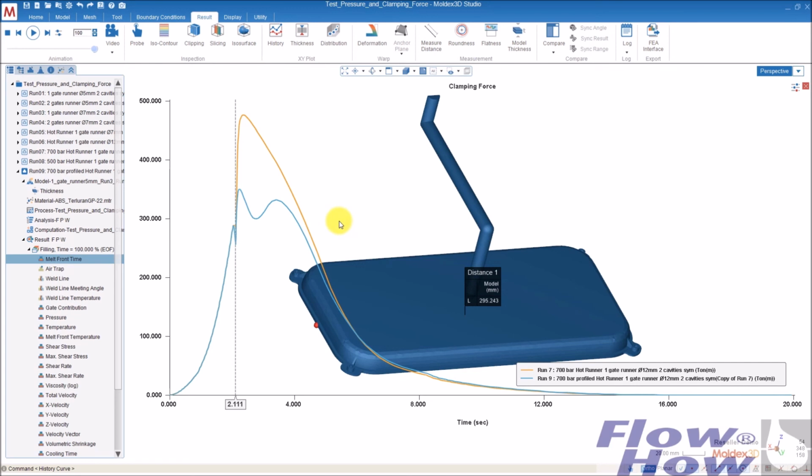But this of course is a result of how the part is and how the runner system is and what the process is, which material and so on. So simulation is a really good tool to be able to save money on machine size.